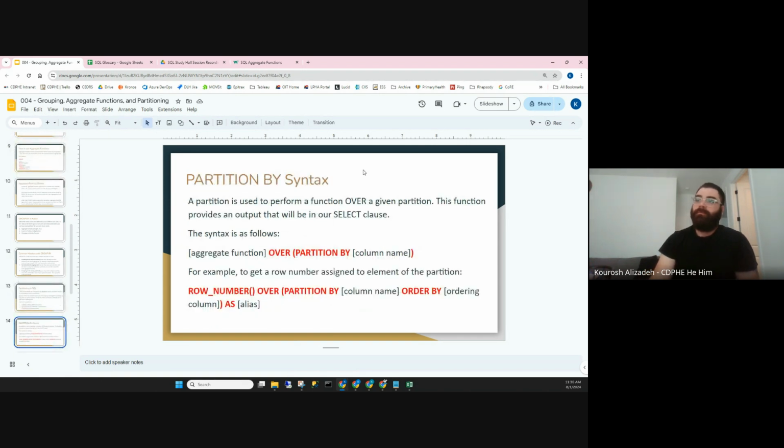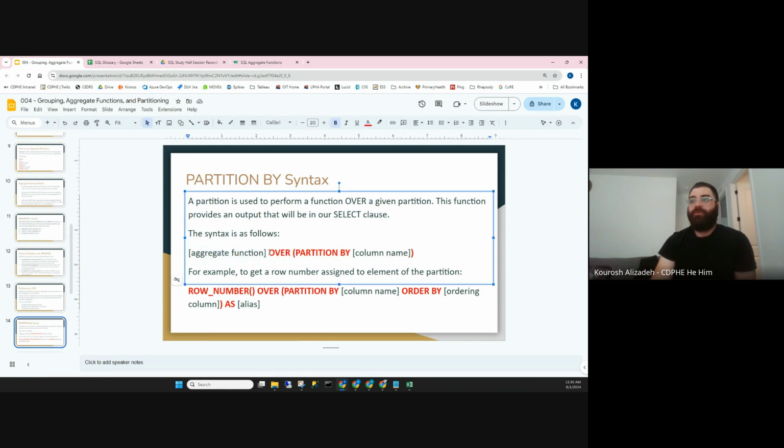Okay, so a partition, like I said, is used to perform a function over a partition, and the partition is like a subpart of the table that's separated out. This aggregate function is necessary for you to use partitions, at least in the way that we're going to use them here today. The syntax is like this. You put an aggregate function, and then you put OVER, and then you put in parentheses PARTITION BY blank. So all of this goes into your select clause before you name the tables, or really the single table created by joining multiple.